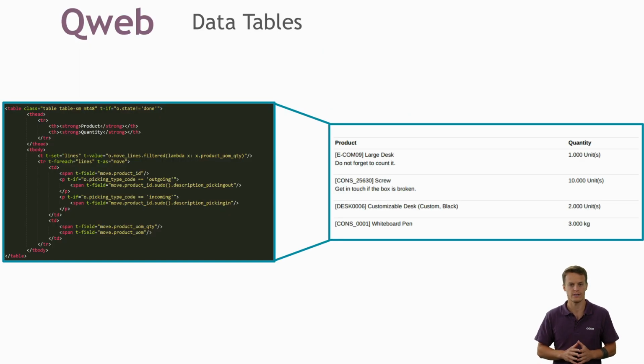How does that look like? So this is a data table. As you can see here, we have our T head where we want our product and the quantity of our product. And then just below we are defining the T body. In the T body, well, I'm actually fetching information, as I just said, from my product. In this case, we are on a product move. Okay.